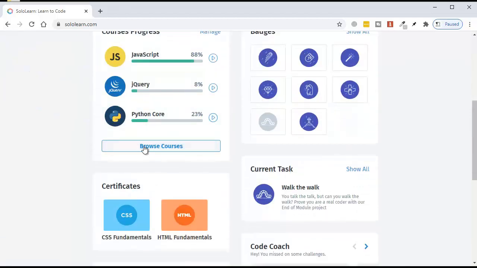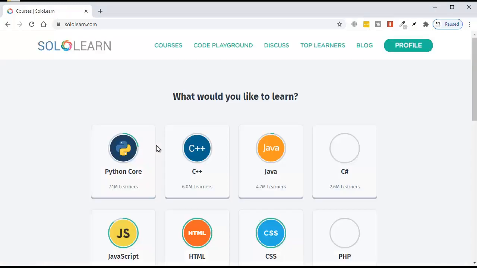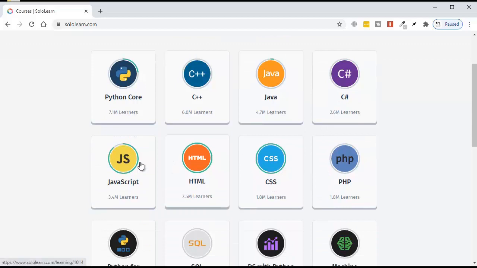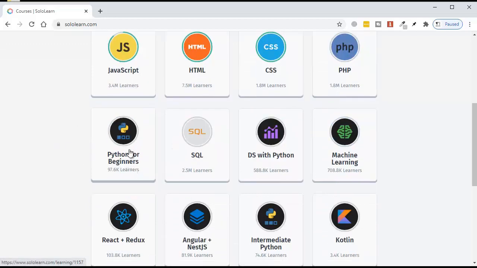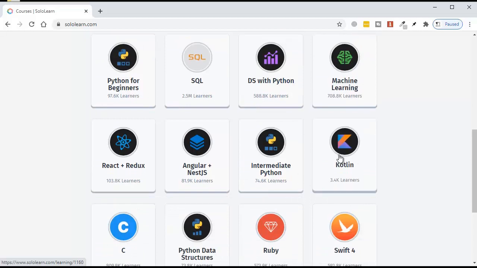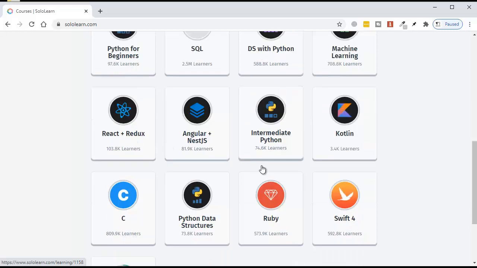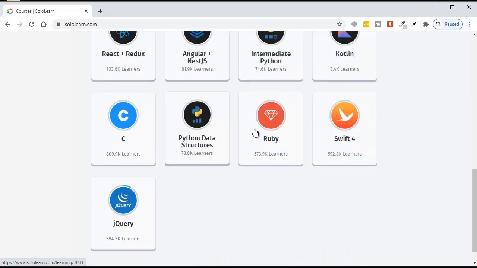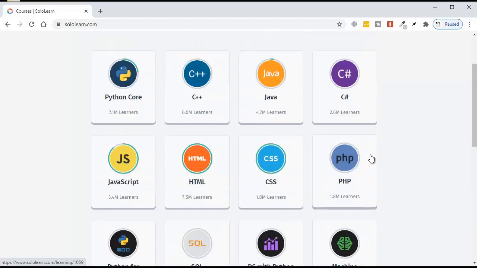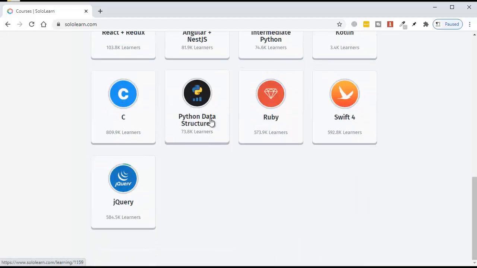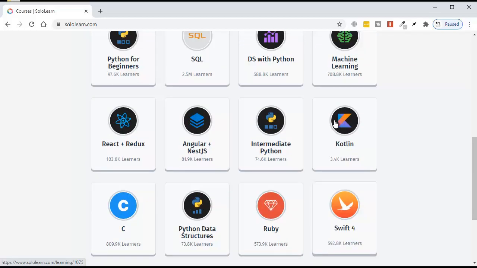So now I'm just browsing courses, and there are a lot of courses like Python, C++, Java, C#, PHP, CSS, HTML, JavaScript. Python for beginners is another course, and SQL, DS with Python, and machine learning is available, Kotlin and Angular plus Nest.js, React and Redux, and there are a lot of other programming languages like jQuery, C, Python, data structures, and many more. So you can get each and every language and get the certificate of every language.